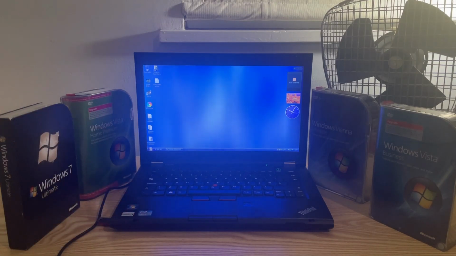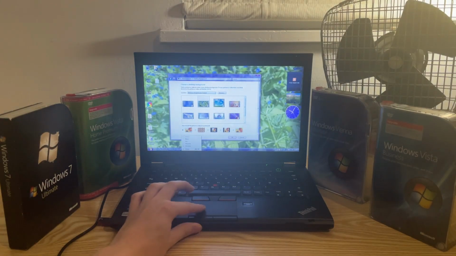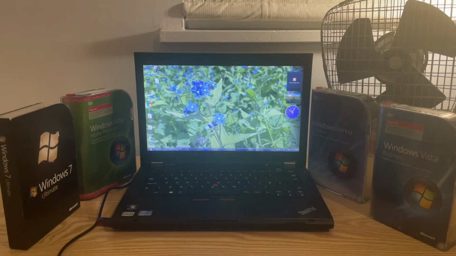Let me show you these dream scenes real quick. Here's a new one I've added. It's just like an Aurora. Here's also a new one I've added. I took this pretty recently. Let me just show you guys this. It's basically a bee collecting nectar from flowers.